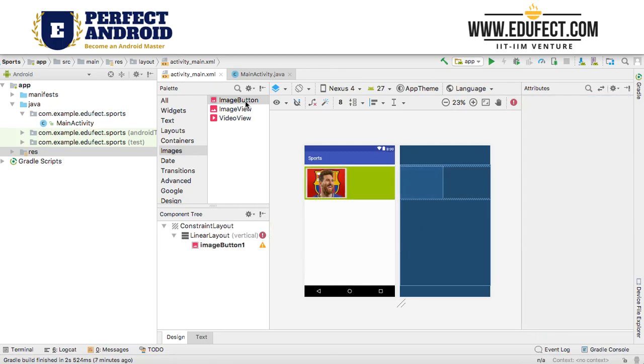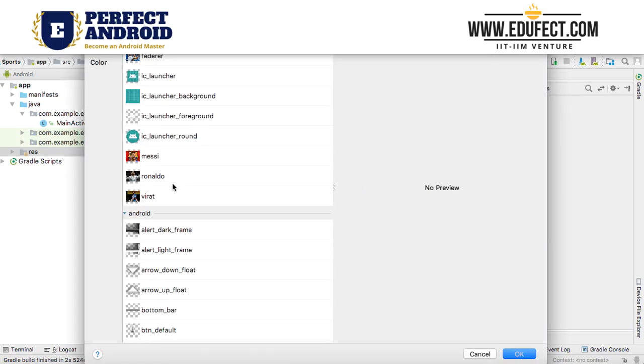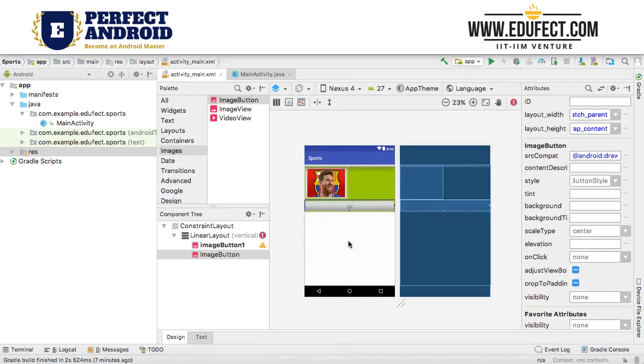Now let me add another image button, and this time let me add Ronaldo. So I add Ronaldo, and here at times it will give you this kind of thing. So we will just copy the image that we had, and in image button we will just paste it. Okay, and we will put the name of the image here, which was Ronaldo. So now this is coming below it.